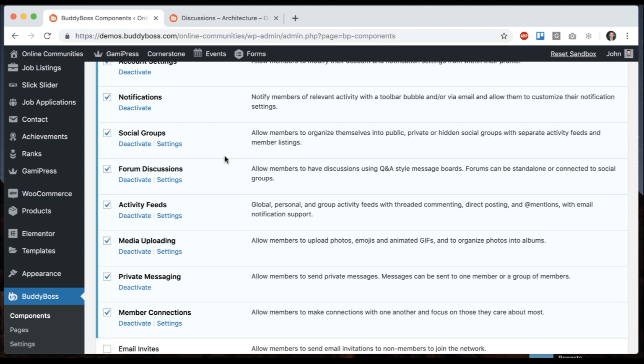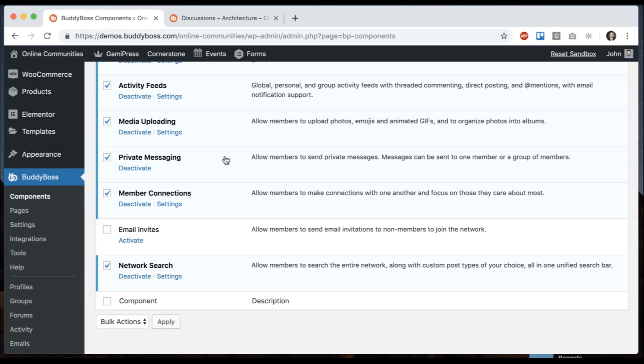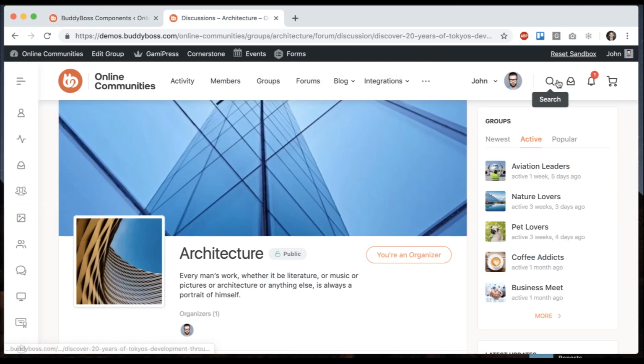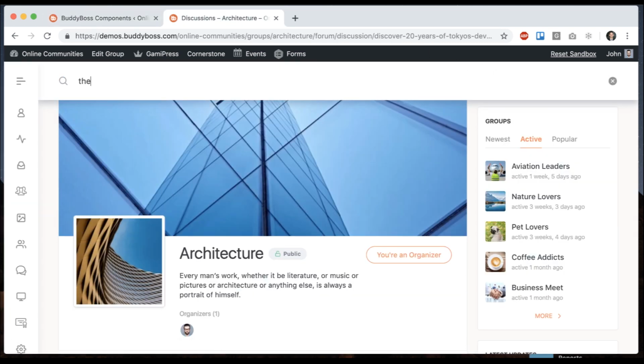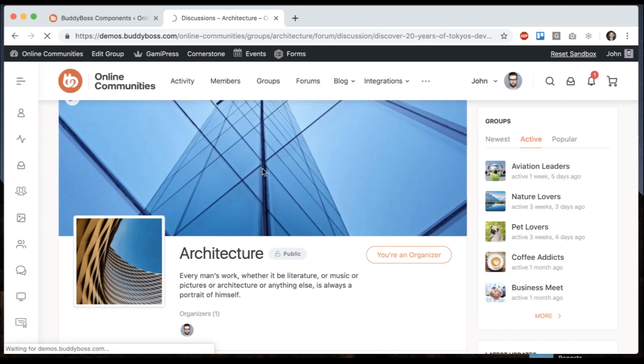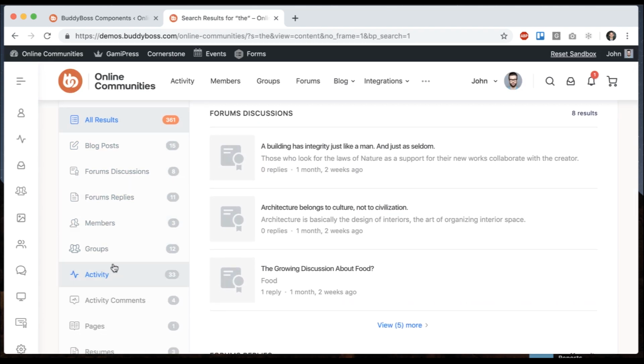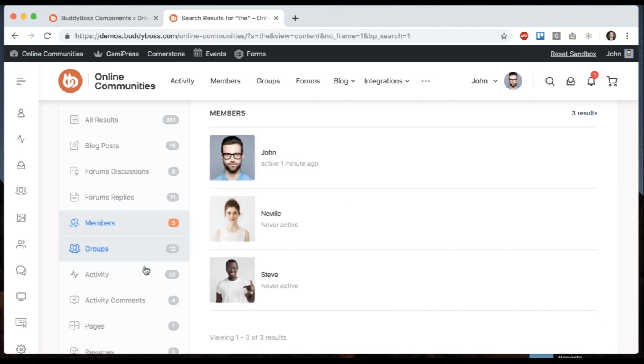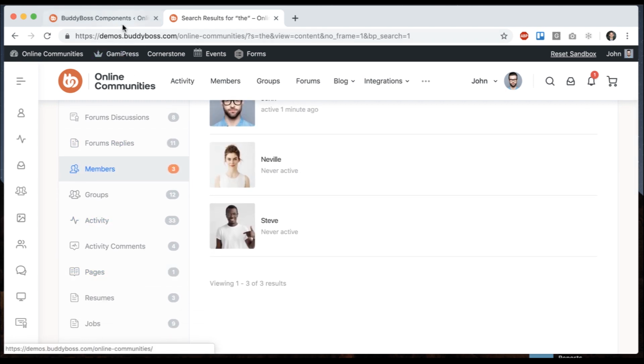And it's not just about styling, it's also about the admin options. So we have media uploading built in now. You can attach images to messages, to forums, to activity feeds. We have email invites so your users can actually invite people who are outside of the network to join. We have network search, which allows us to have a live search on the front end. So if I go like this and do a search, I get a bunch of results. If I click view all, I can actually drill down and find the results from different components of the social network. And that's just built in.